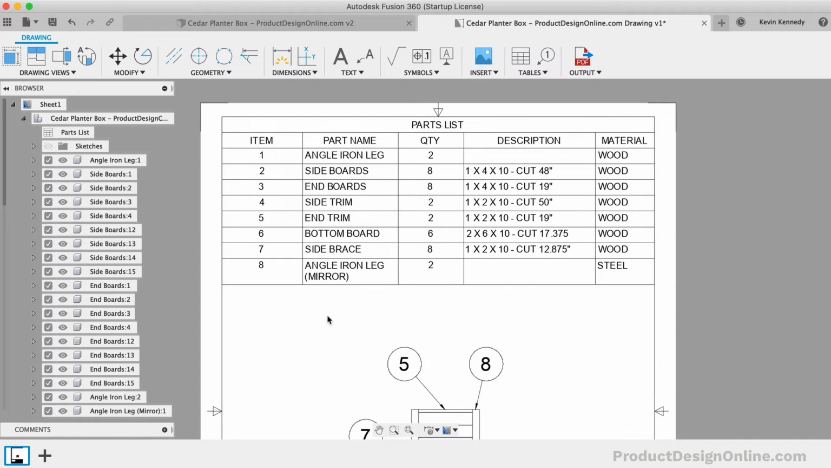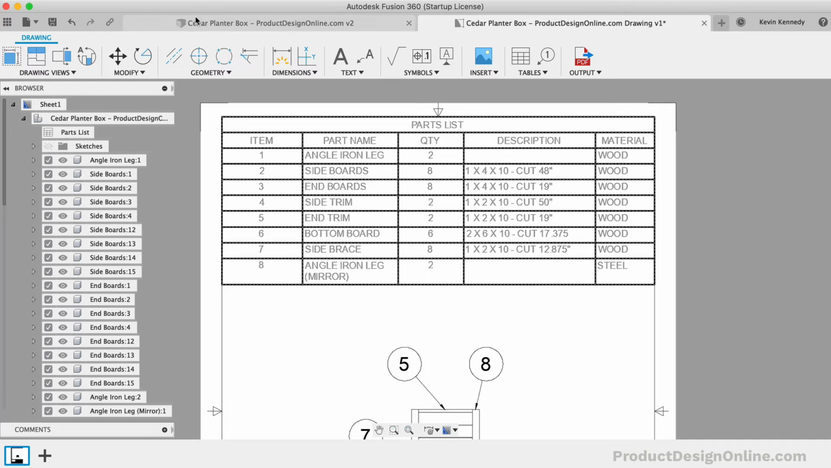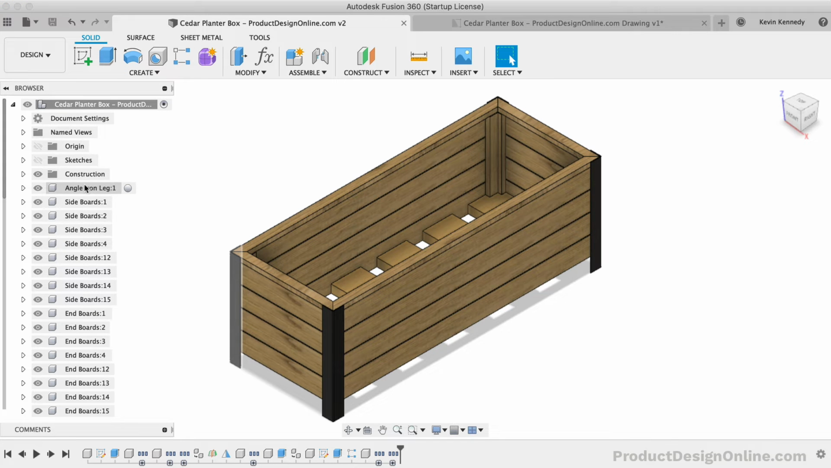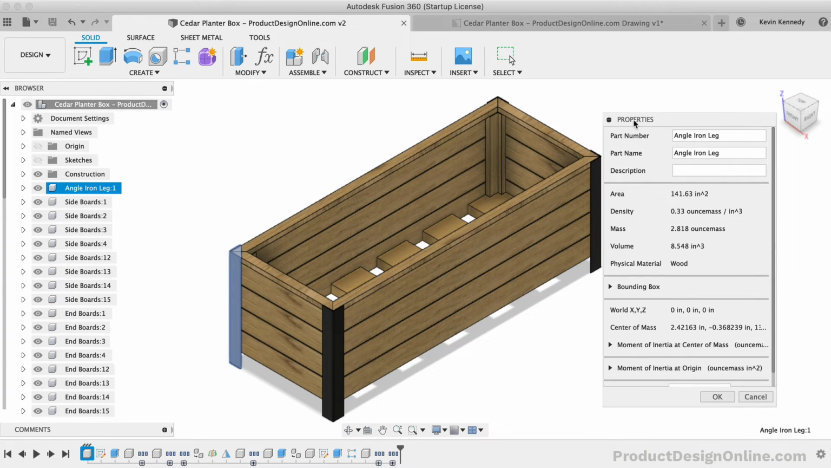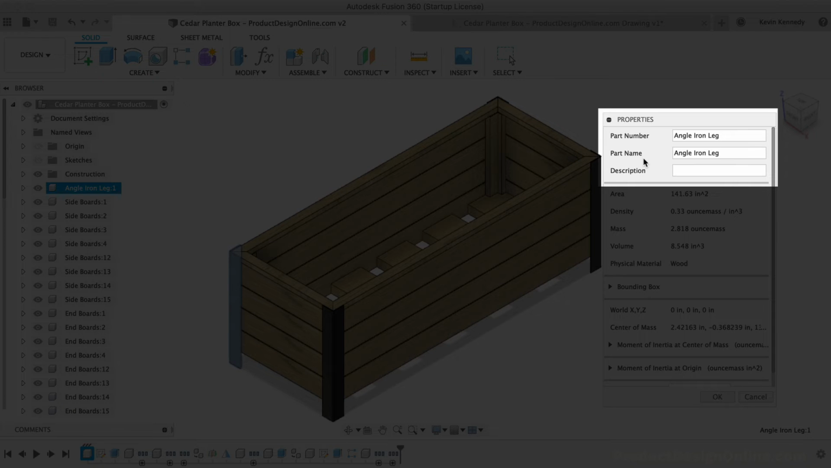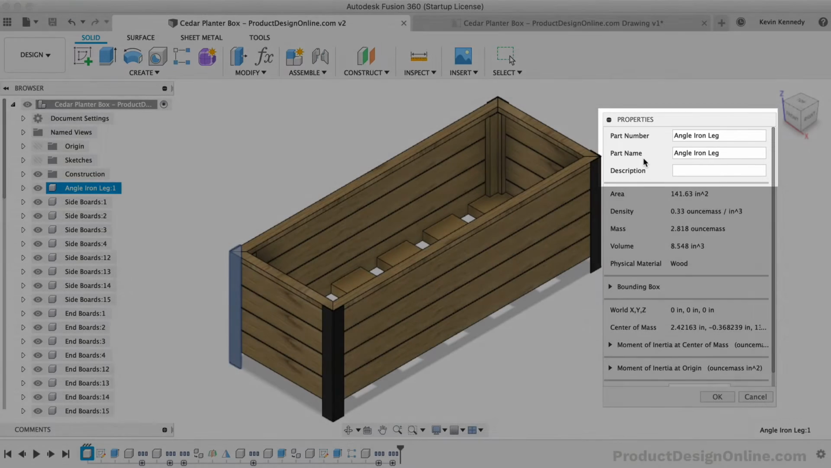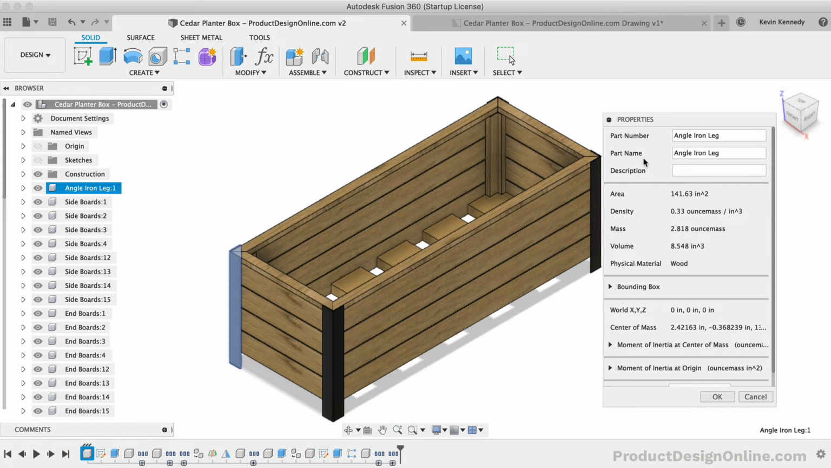Back in the design file, I'll find the angle iron leg component, right click on it and select properties. As I mentioned a bit ago, the part number and part name default to the component name. The part number can be changed to any unique number or name. However, it's important to note that if you do change the part name, it will change the component name in the browser. It's here that we can also fill out the description that shows up in the parts list.